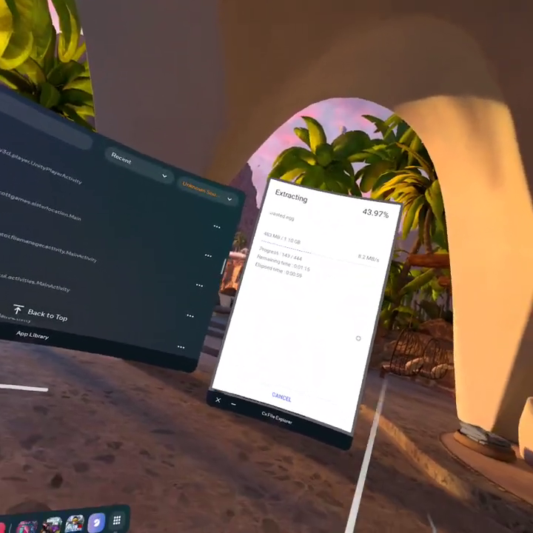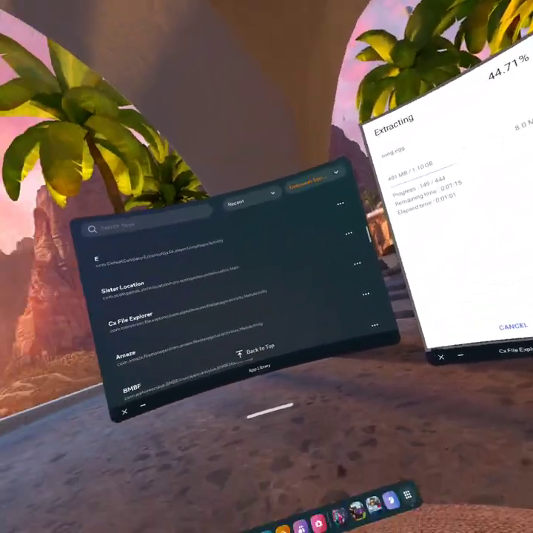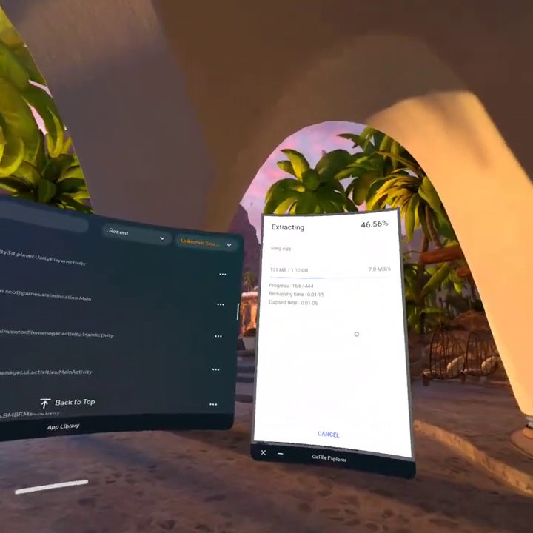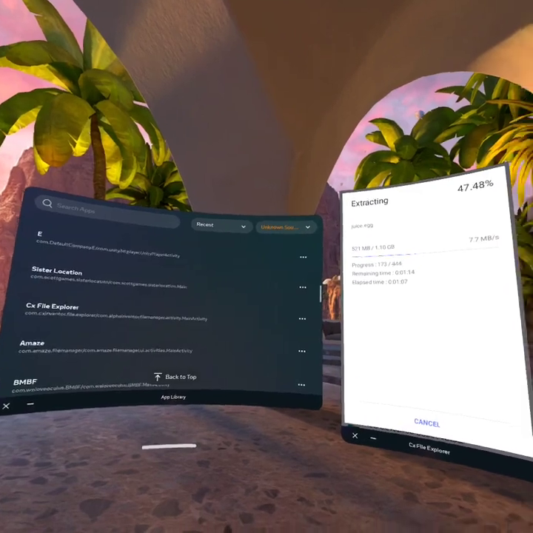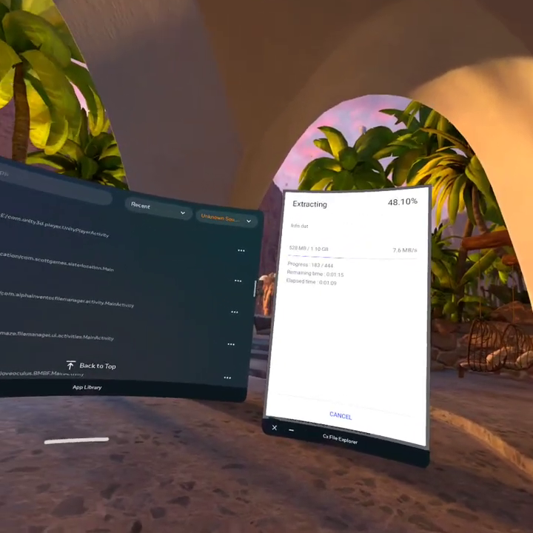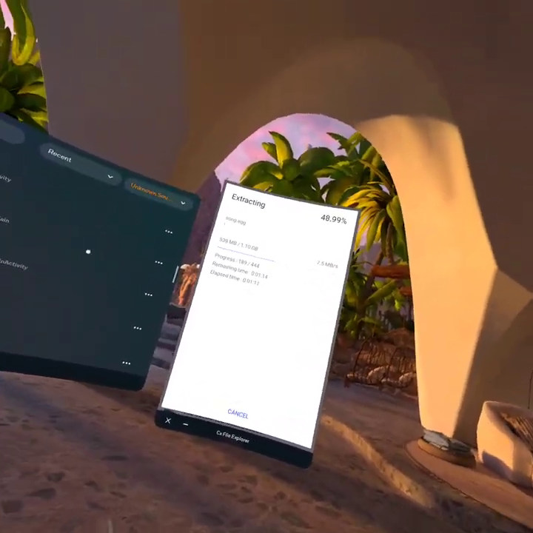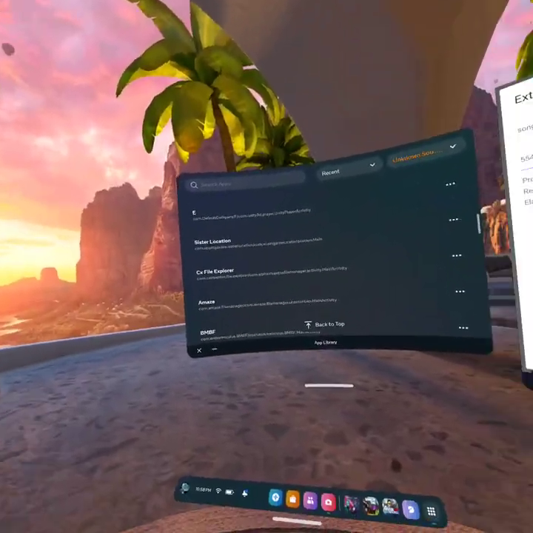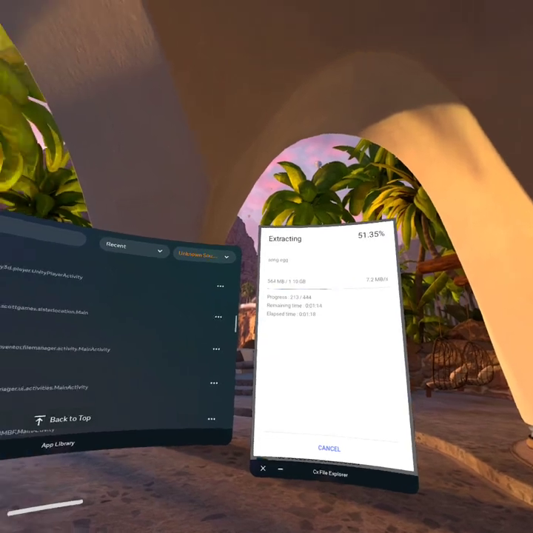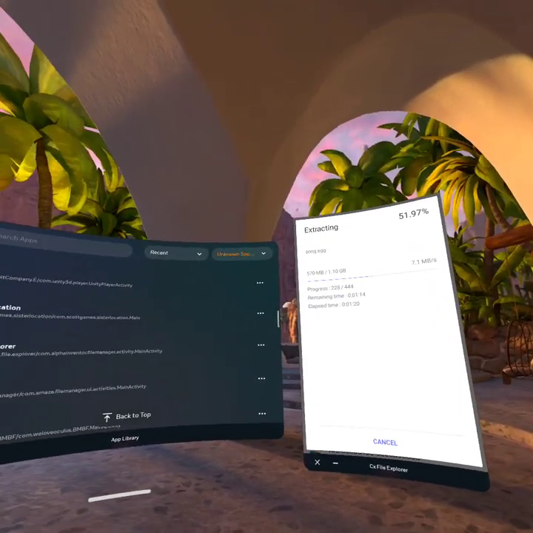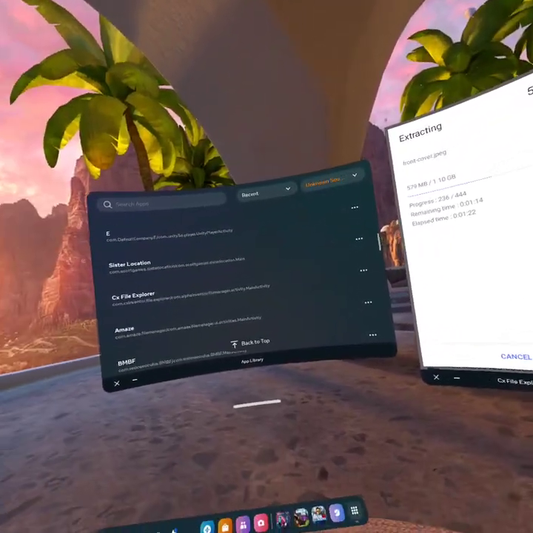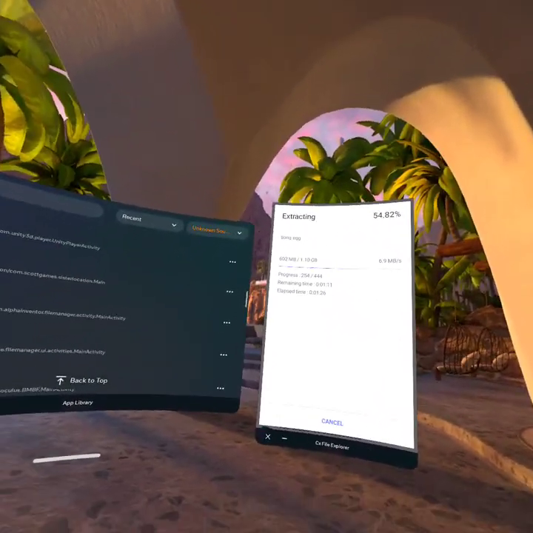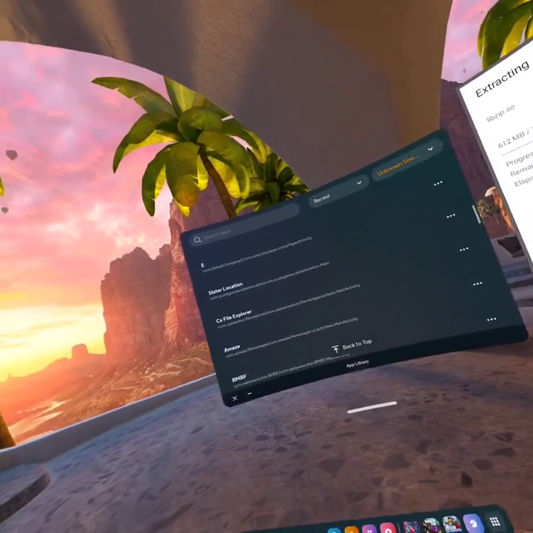And when I get the mods downloaded, I'm going to do a little showcase of the mods and stuff like that. And then there's maps too. There's maps and stuff like that that you get along with it. It's pretty cool. Halfway there. It might just be how slow it is. It just might be my Quest. I don't know.